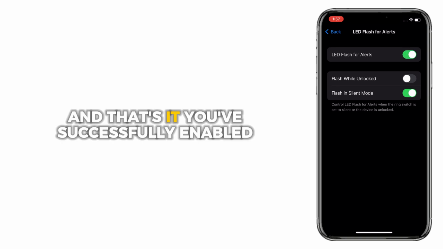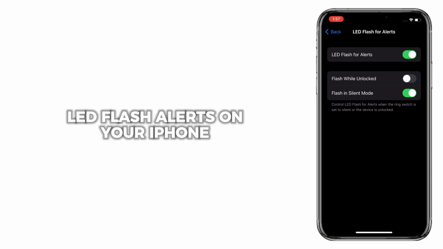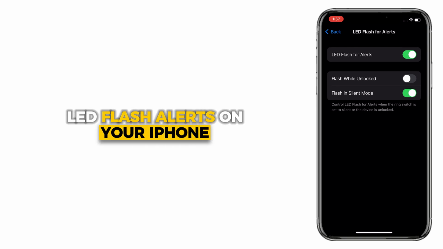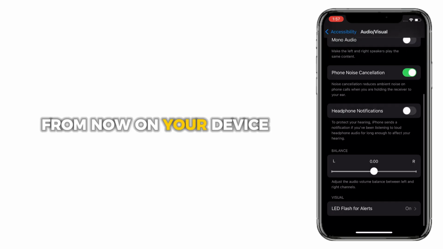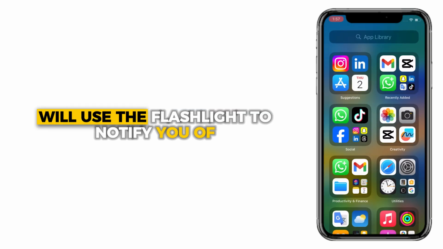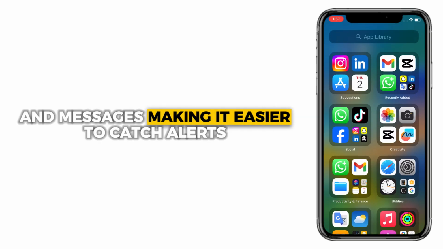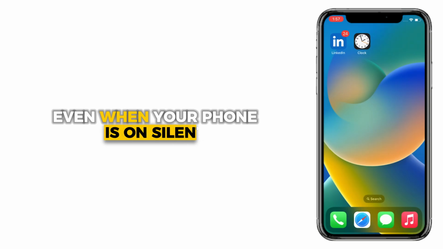And that's it! You've successfully enabled LED Flash Alerts on your iPhone. From now on, your device will use the flashlight to notify you of calls and messages, making it easier to catch alerts even when your phone is on silent.